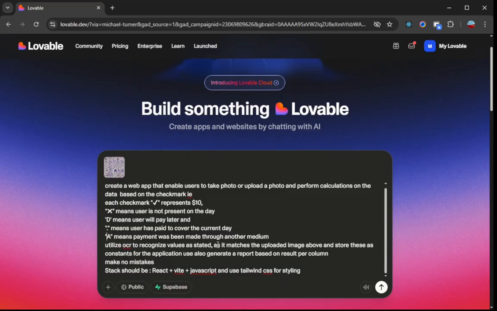Okay, so let's actually run this prompt and see what happens. So hopefully it just generates an application based on this prompt for us, and we see what's going to happen. So it's running. Okay, so we have an interface here.